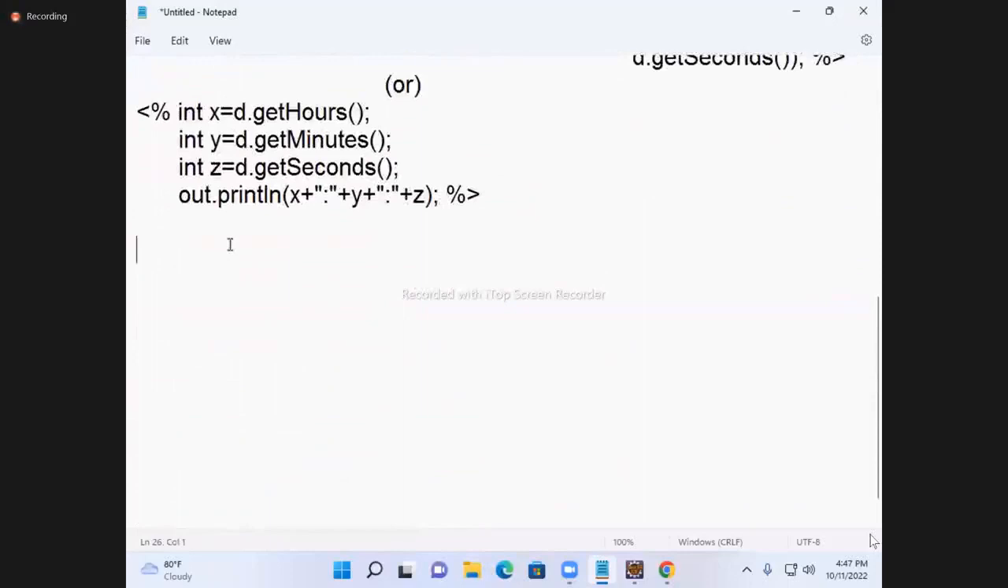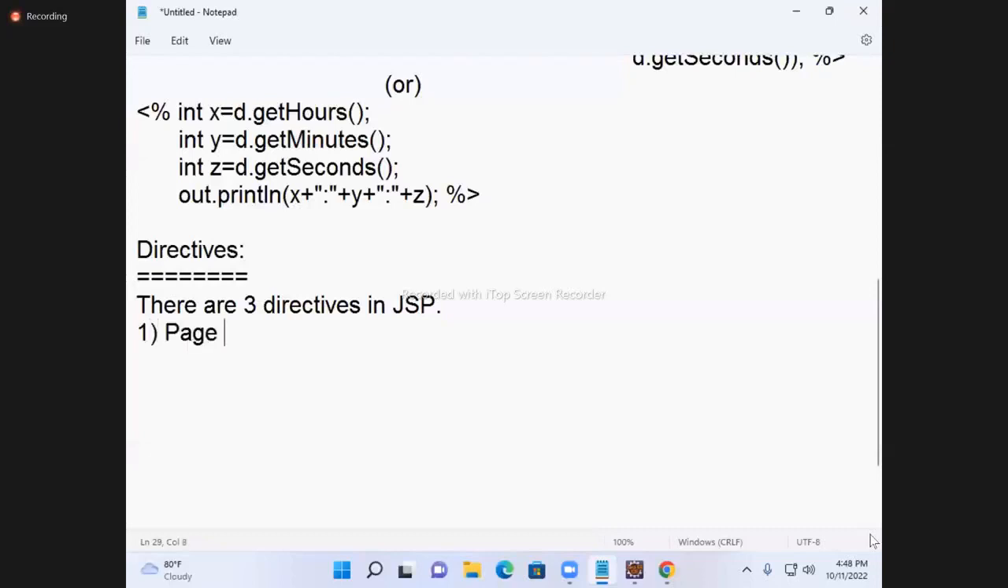Next heading, directives. There are 3 directives in JSP. First one, page directive. Second one, include directive. Third one, tag lib directive.